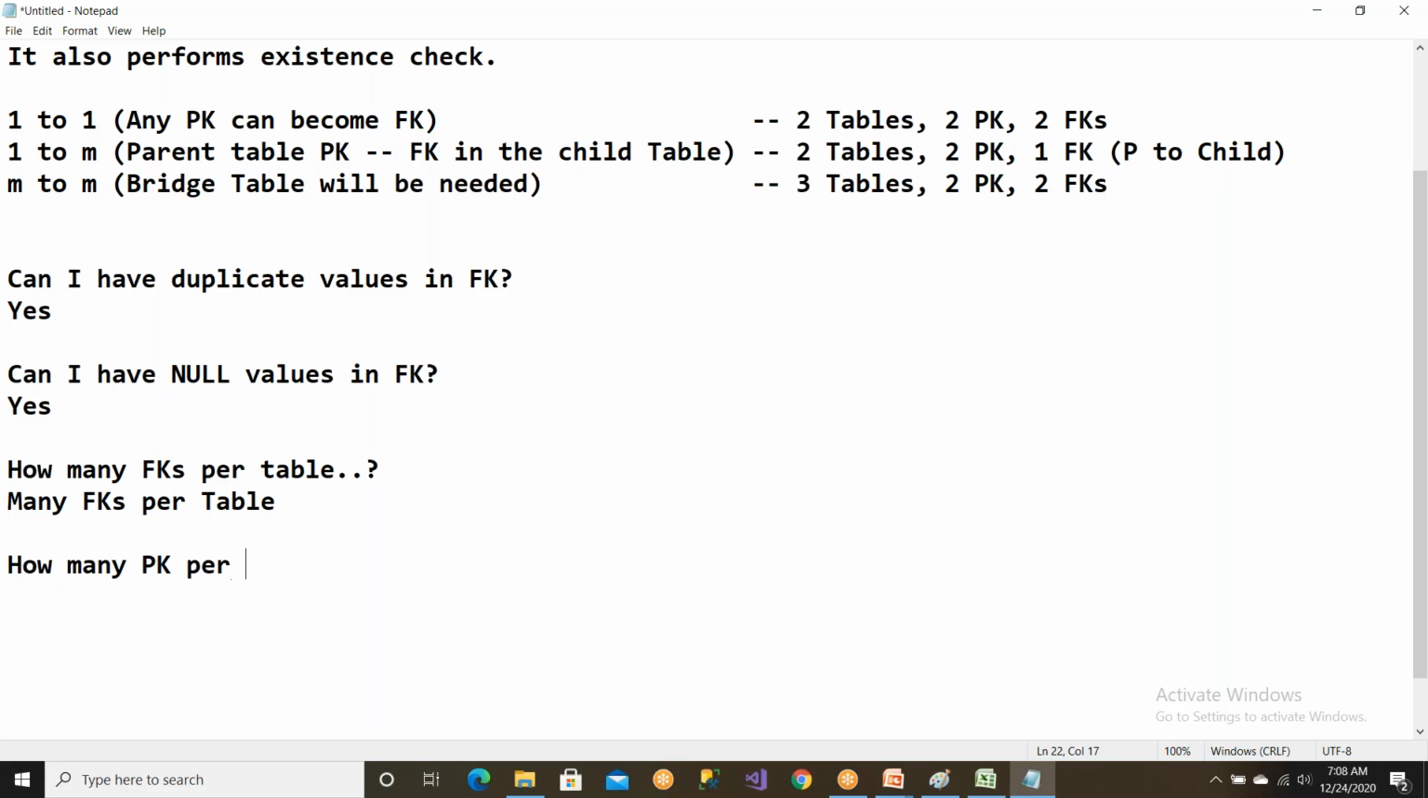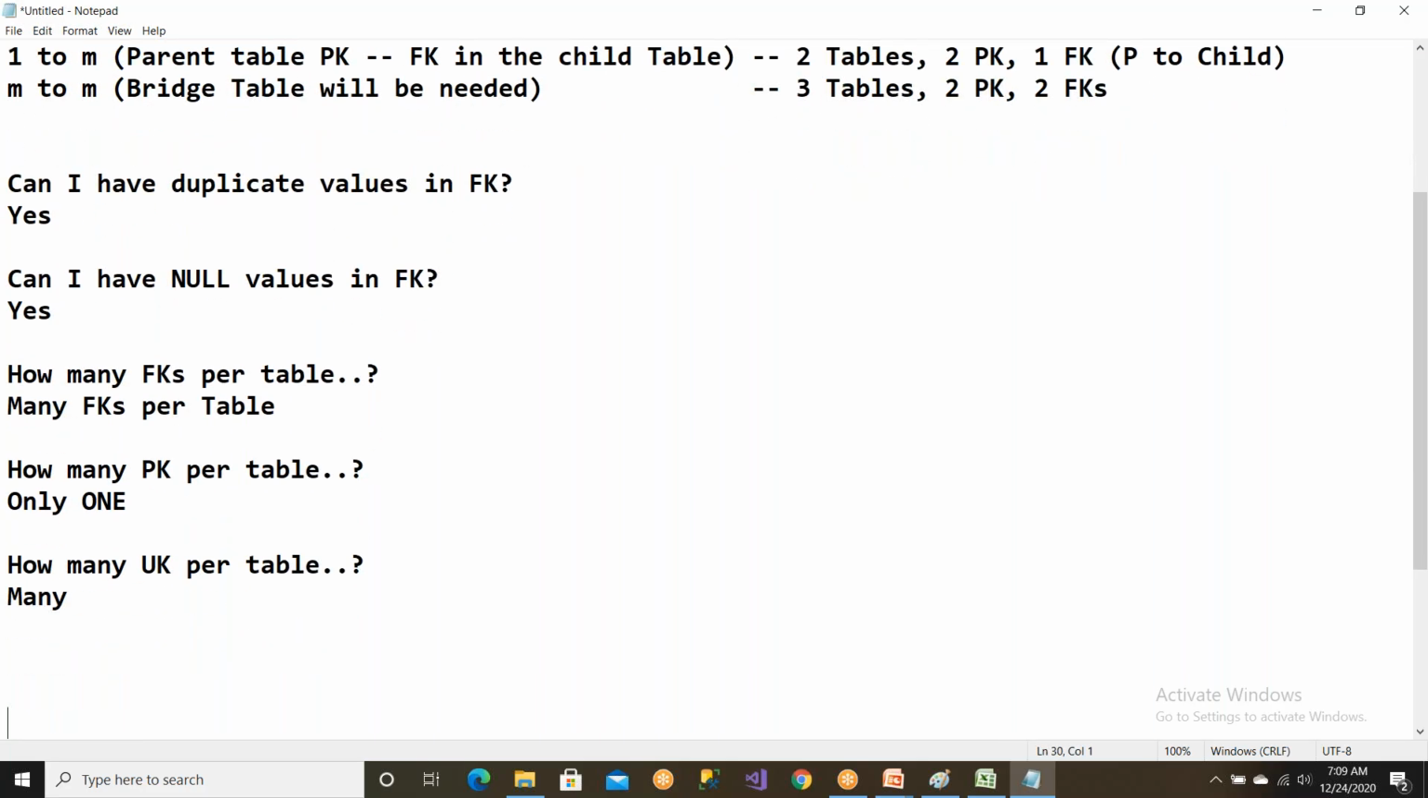So how many primary keys per table? Already we discussed these points. Only one. Clear? And how many primary keys per table? Only one. It can be a composite primary key. So how many unique keys per table? Many. Clear? So you can have many unique keys per table. Am I clear? So that is very, very important.